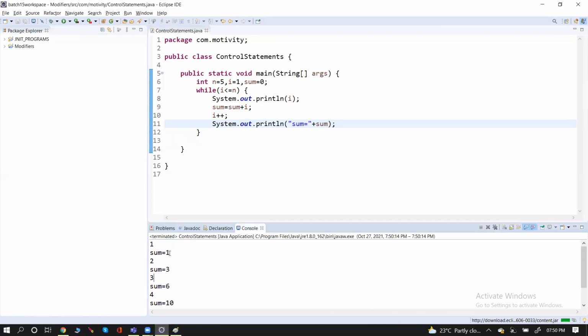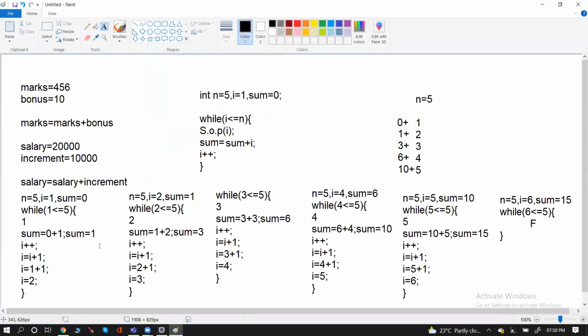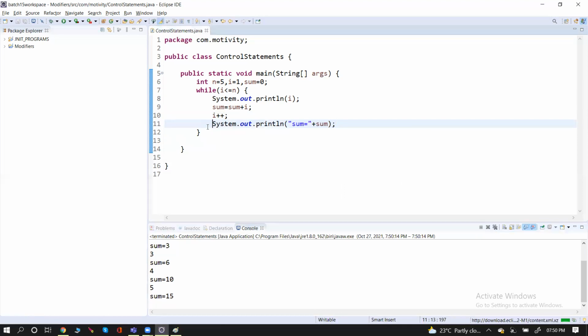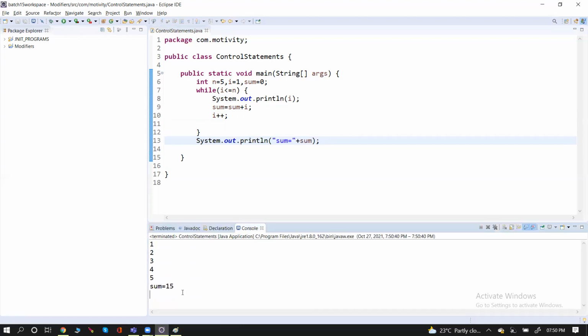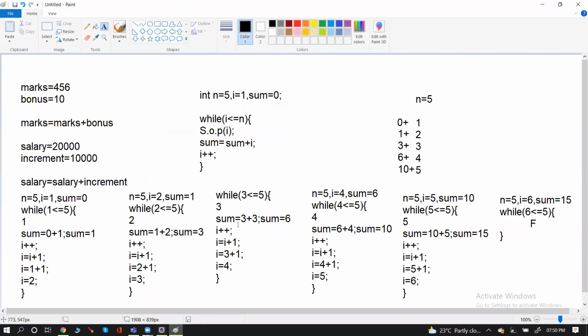See, sum equals to 1, 3, 6, 10, 15, right? The same thing we got here, 1, 3, 6, 10, 15. So if we print inside, it's printing every time, but I want it only once. So we need to print it outside. So, sum equals to 15. Is it correct or wrong? Yes. So we got it from the substitution itself. So this is a better way to understand the logic for beginners.